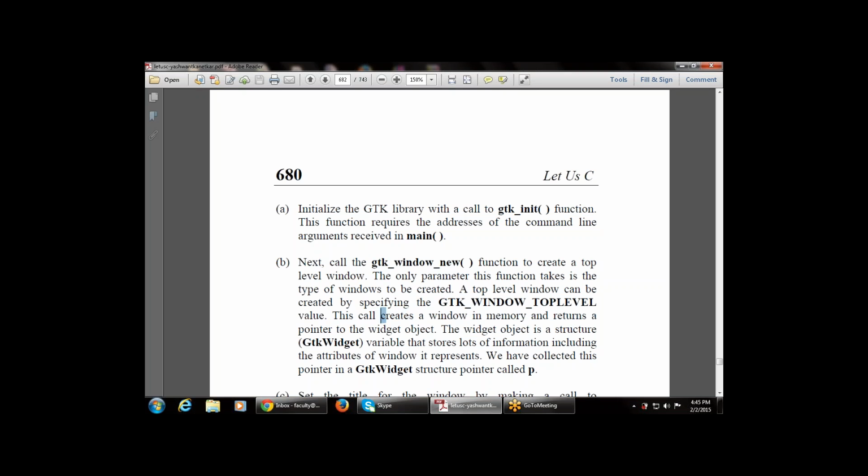This call creates a window in memory and returns a pointer to the widget object. So whenever we use GTK_WINDOW_TOPLEVEL, it creates a window in memory and returns a pointer to the widget object. The widget object is a structure, a GtkObject variable, that stores lots of information, including the attributes of the window it represents.